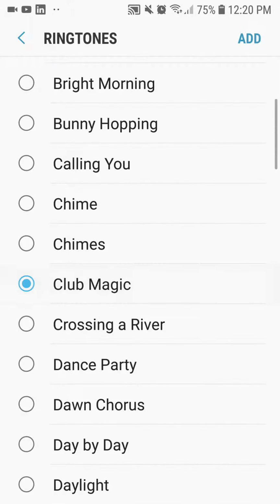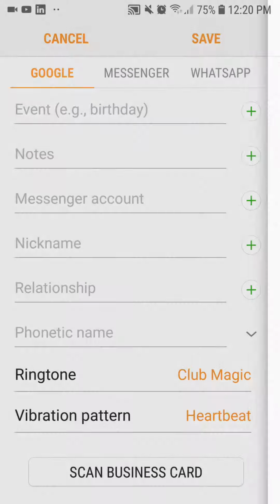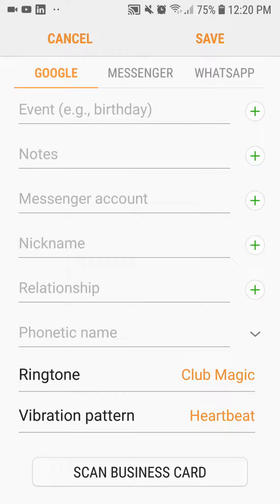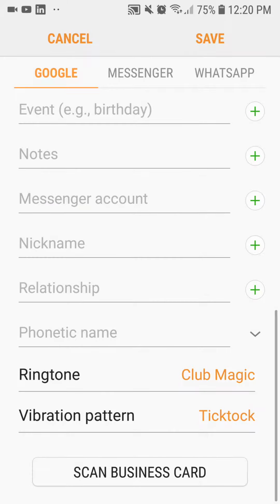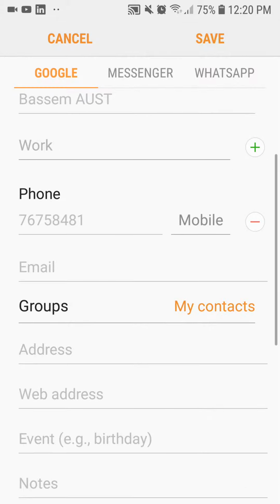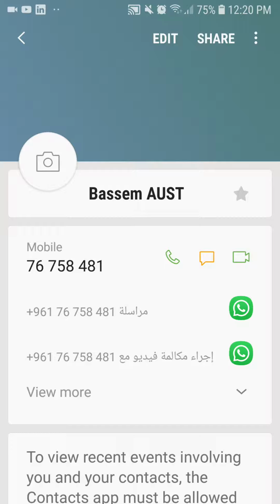So let's choose this one. I go back and here it is chosen, and then I can choose as well the vibration pattern. So I tap on it, I choose from the list, I go back. Okay, so when you're done with the ringtone and vibration, you tap on save at the top right here. And here it is, okay?